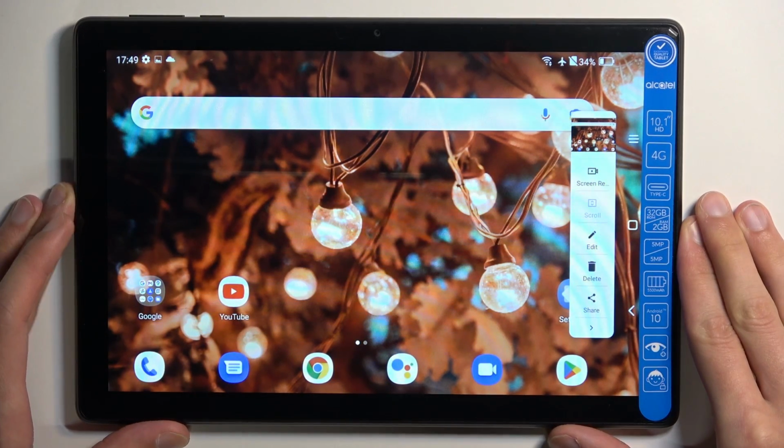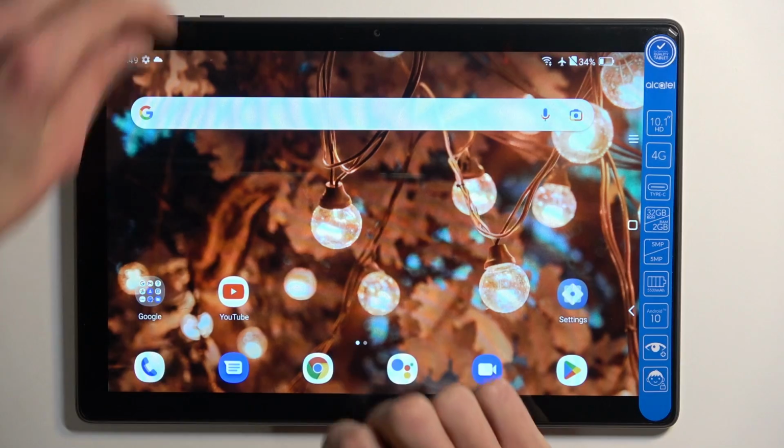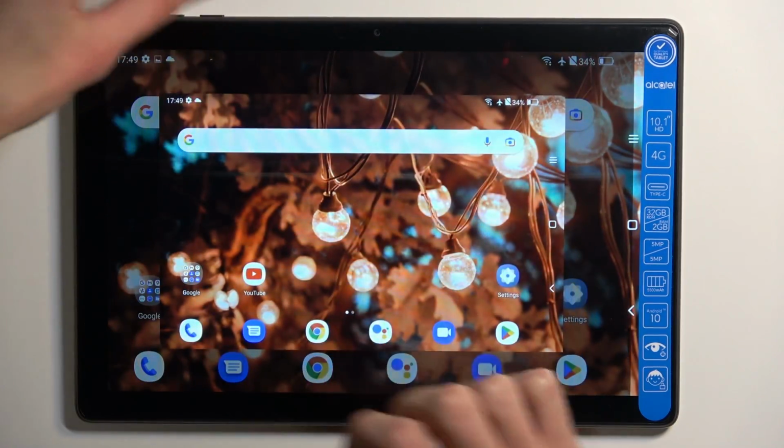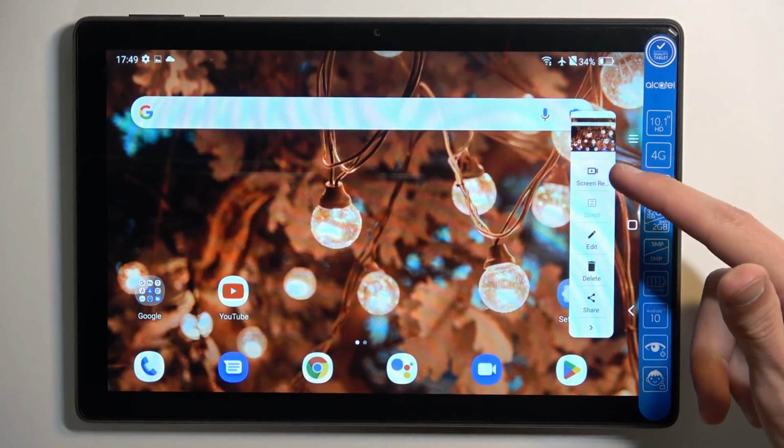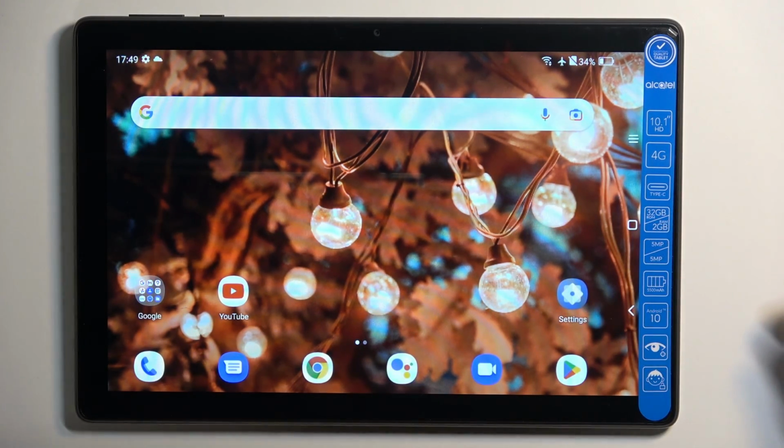I believe once you let go, it will capture the screenshot. And as you've seen, there's a couple of options before. So we have scroll, screen recording, edit, delete, and share. And after a moment, it disappears.